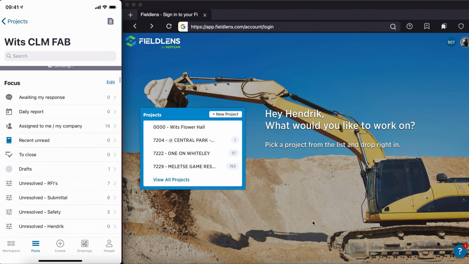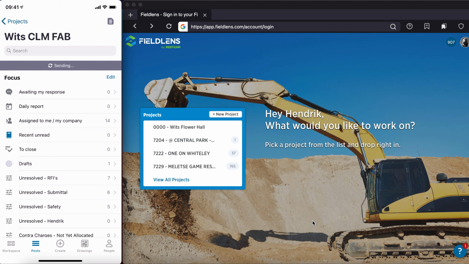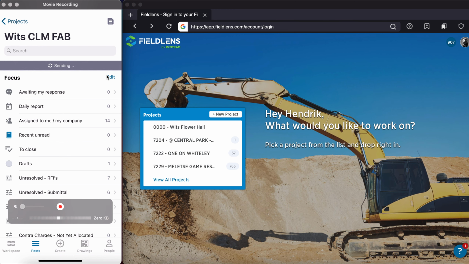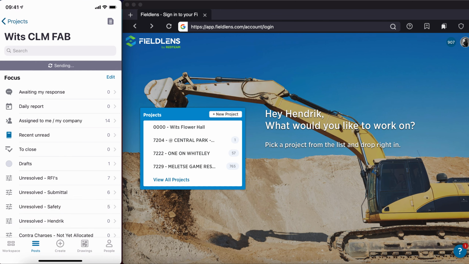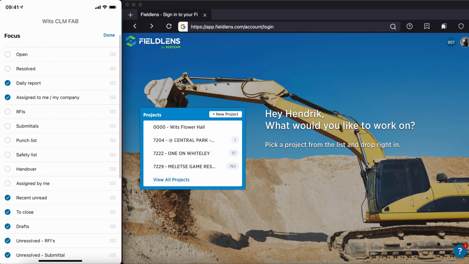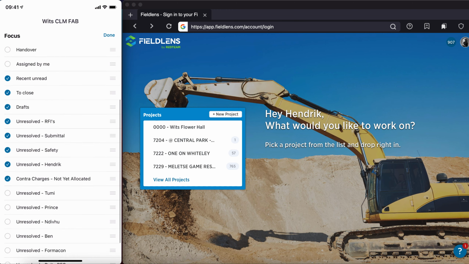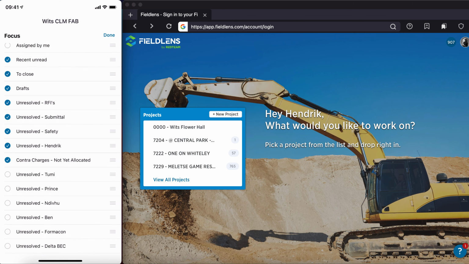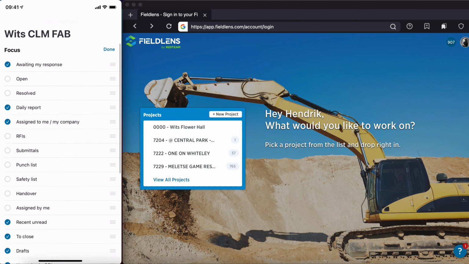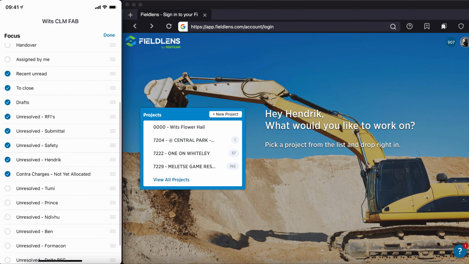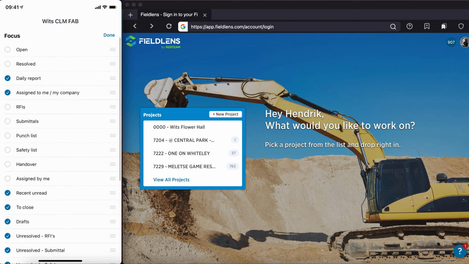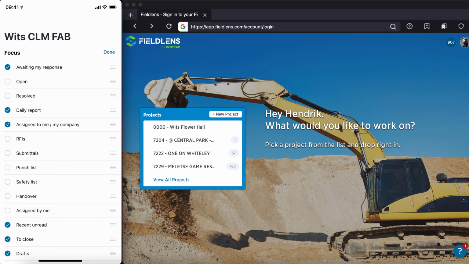So what you then can do is, when clicking on the edit word on the phone, you can actually add or remove quick filters. So you'll see that's my selection of quick filters that I've selected to be on there. You can select all of them, but I just select what's relevant for me, what I need to check on a daily basis. I'm going to click on done.